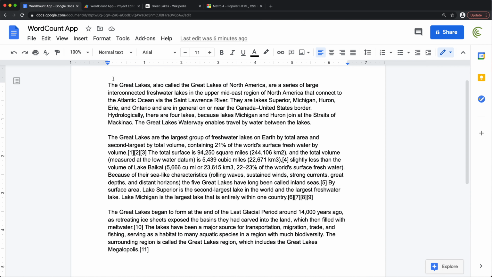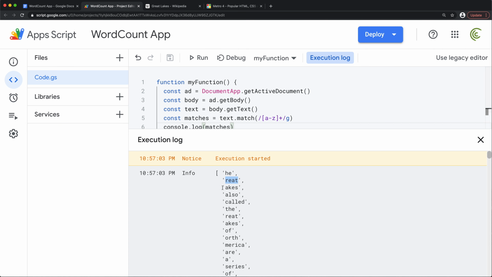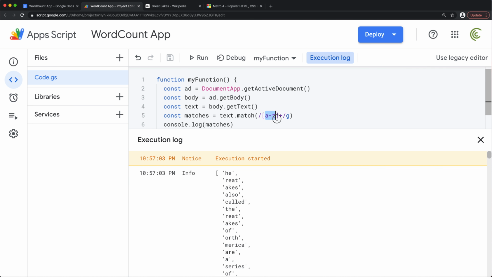So if you look here, see, it's the Great Lakes. That's what we have. And it didn't get the T, it didn't get the G for those, like this and this, because this is actually case sensitive. So it didn't match those uppercase letters inside of this.